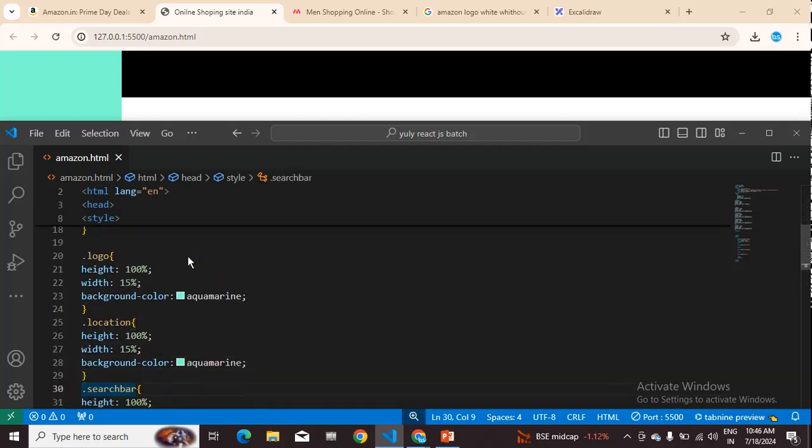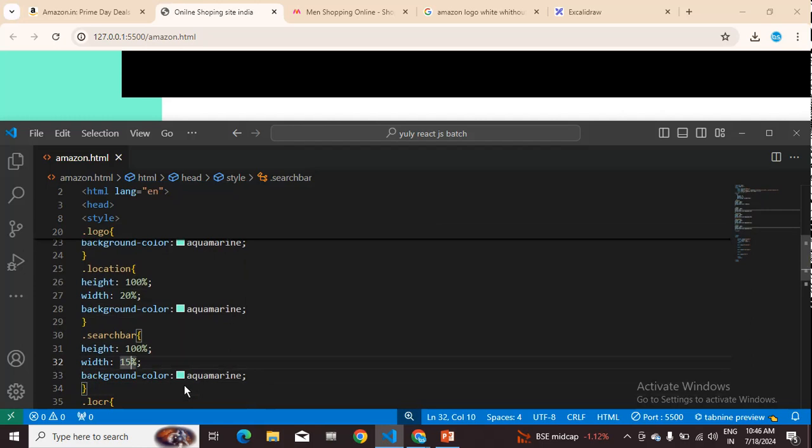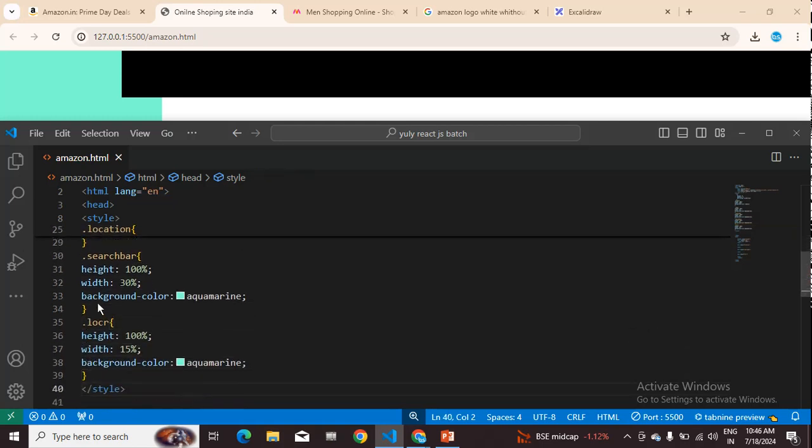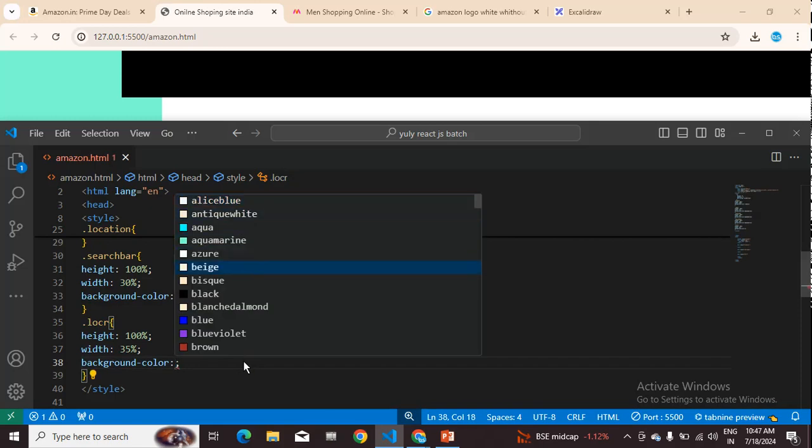Till logo it is done. So for logo this much is enough. For this one, that is for location, I'll be making it as 20. And for this bar, I'll be making it the search bar. I'll be making it as 30, and for this one 30 plus 20, 50, and how much is left? That is 35 is left. I'll apply different colors for this, since you guys need to know.